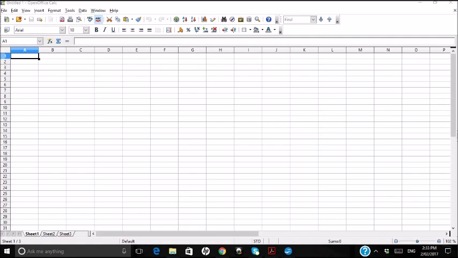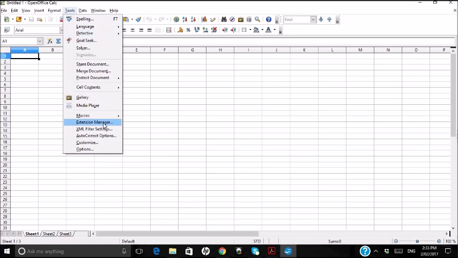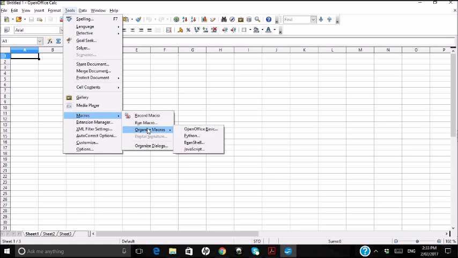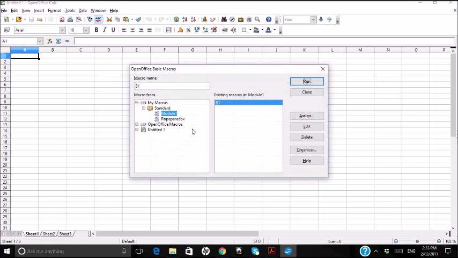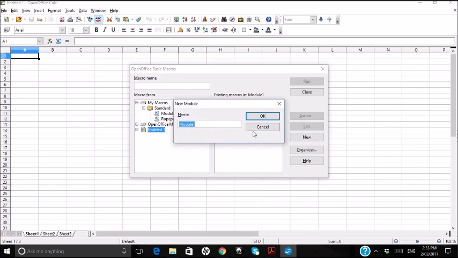Hi, I'm Links, and today I will be showing you how to run a for loop in OpenOffice Basic. Alright, to begin with, open up OpenOffice, and then go to the Tools menu, go down to Macros, Organize Macros, and then OpenOffice Basic.